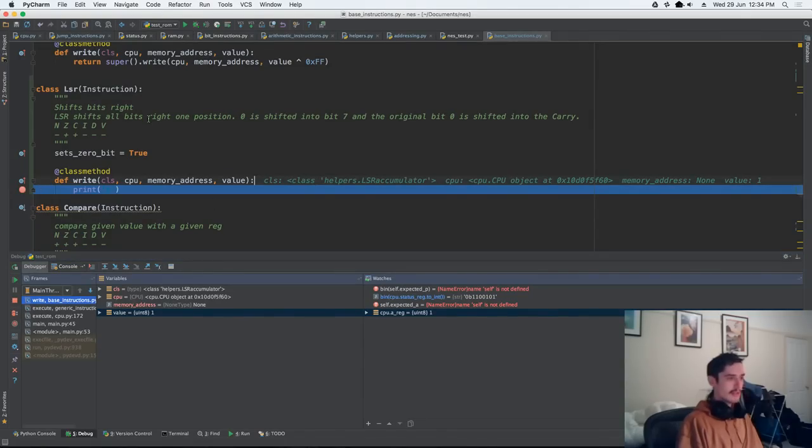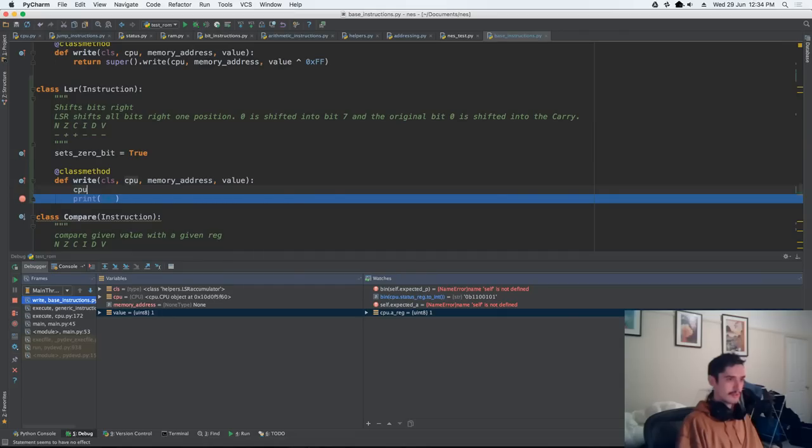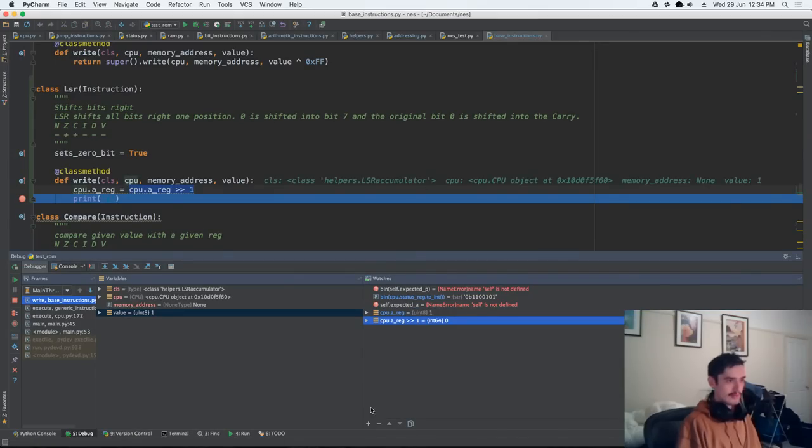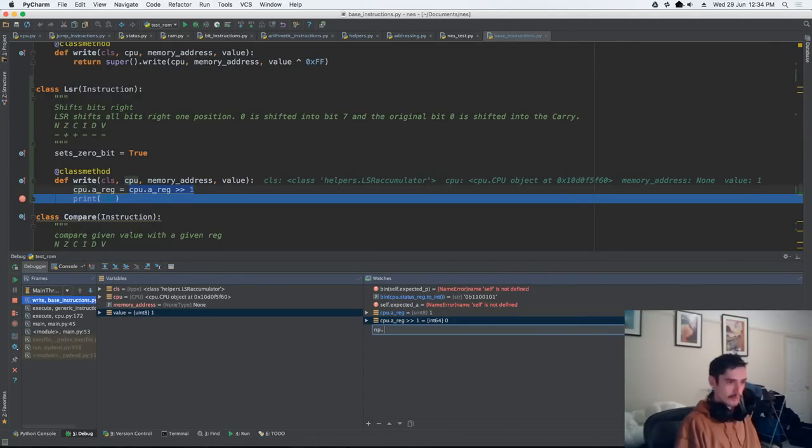Right, so we want to shift all the bits right one position. 0 is shifted into bit 7, and the original bit 0 is shifted into the carry. So we actually just want to CPU.areg shift everything right, which is this way, by one position. So CPU.areg equals CPU.areg shifted right by one position. Now, if I do this, this returns an int 64. So we actually kind of want to make sure that we cast this the right way.